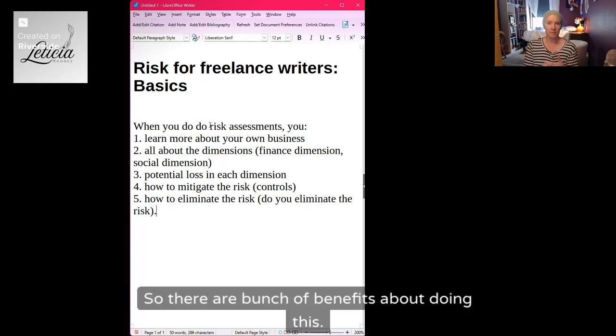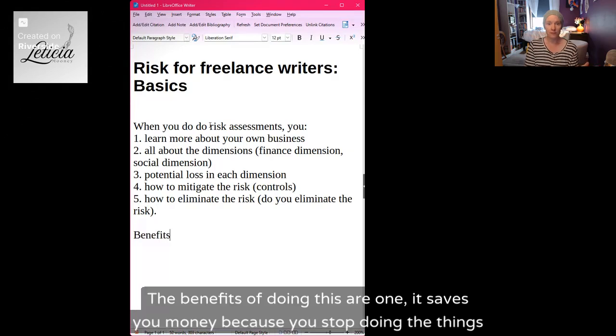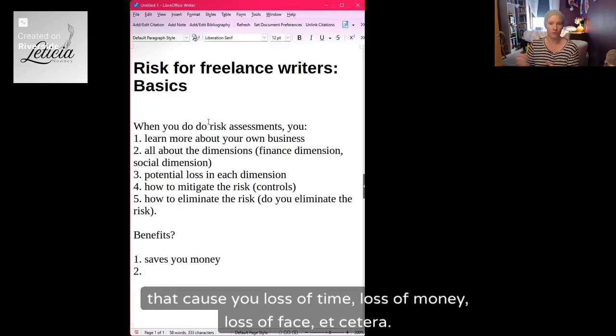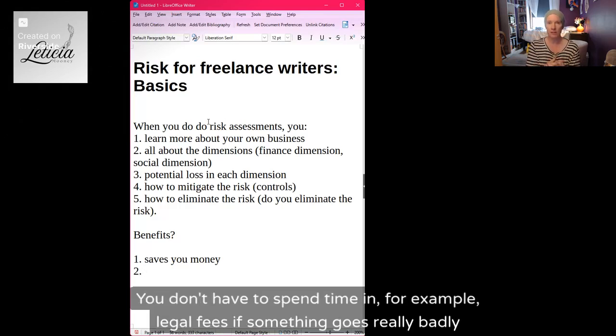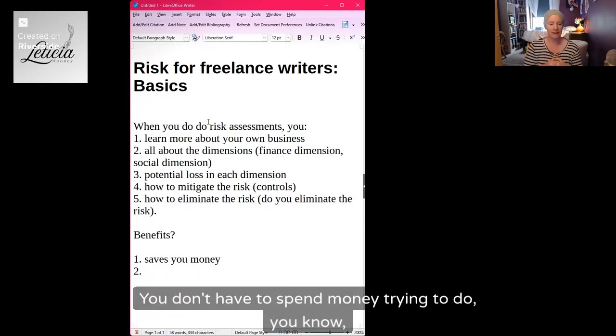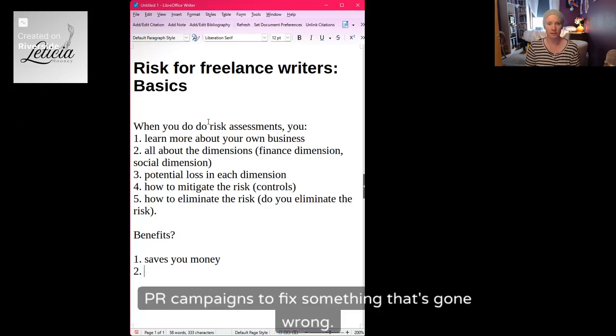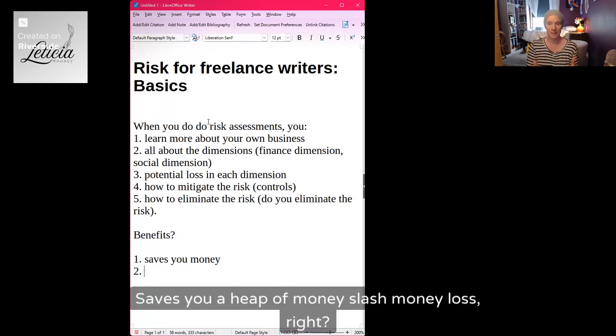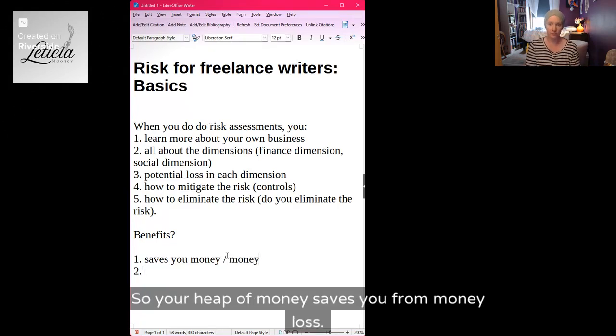So there are a bunch of benefits to doing this. One, it saves you money because you stop doing the things that cause you loss of time, loss of money, loss of face, etc. You don't have to spend money on legal fees if something goes really badly wrong. You don't have to spend money on PR campaigns to fix something that's gone wrong. It saves you a heap of money and saves you from money loss.